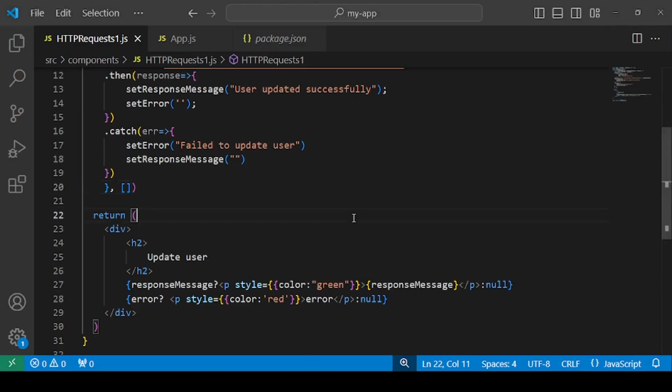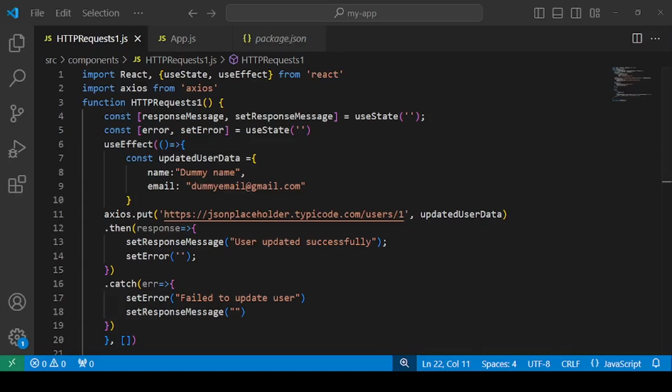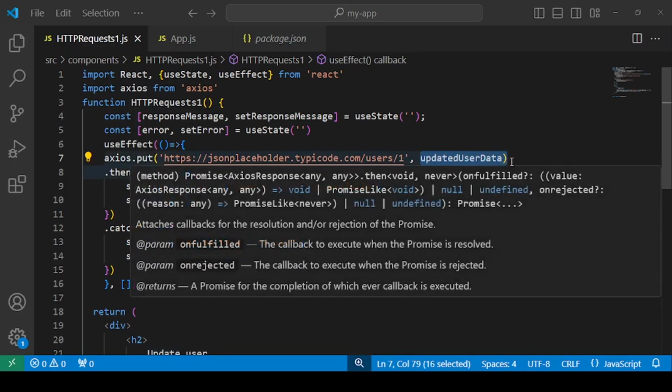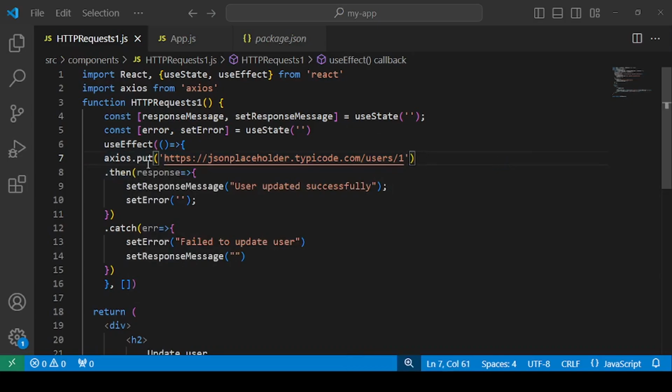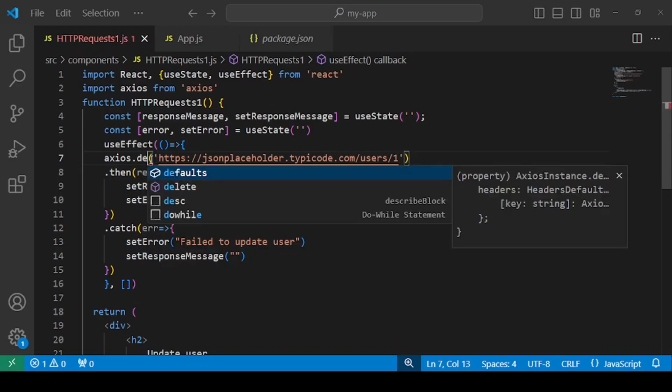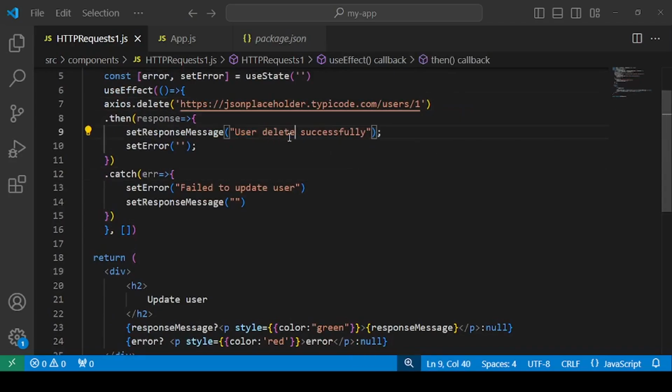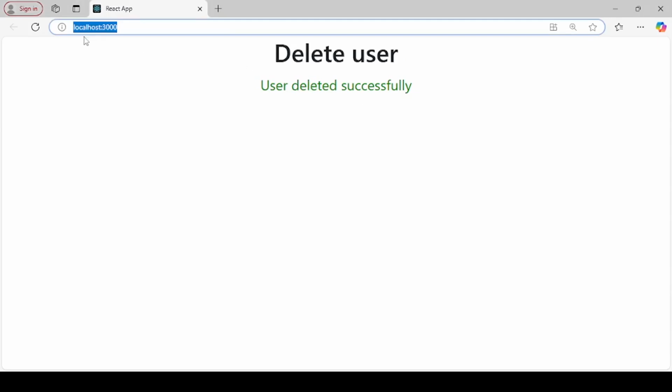Now let's proceed with the delete functionality. Now since the data is only required to be deleted, we don't require any existing data. We only require the ID. So I'm going to delete this second parameter, mention the method as the delete method, change the messages to user deleted successfully, failed to delete user, change your text to delete user. Check the result on the browser. You are able to get user deleted successfully.